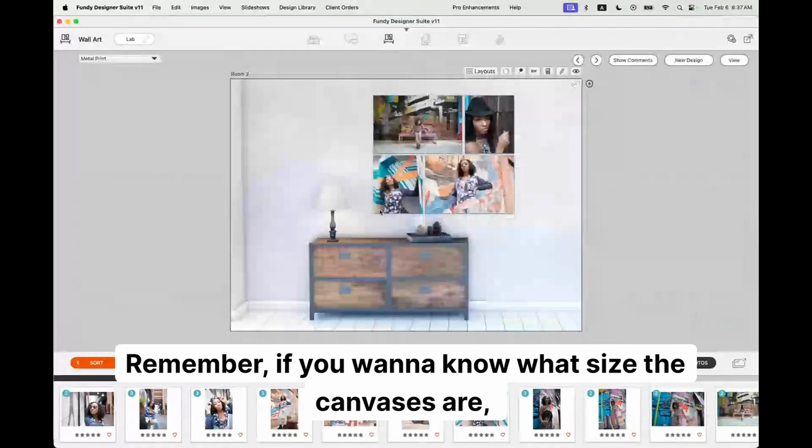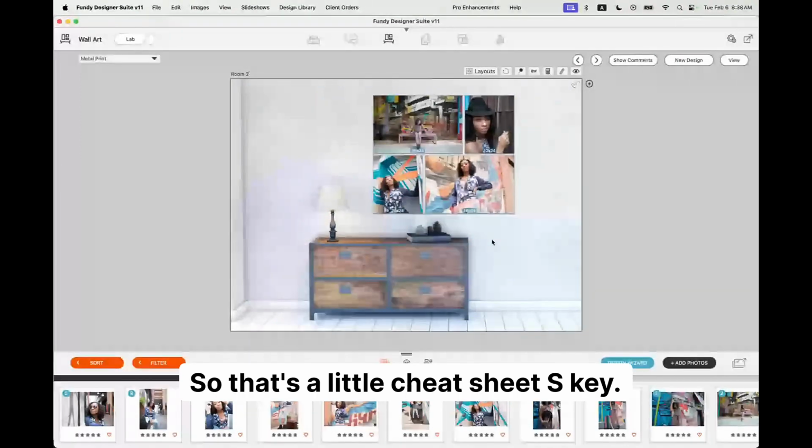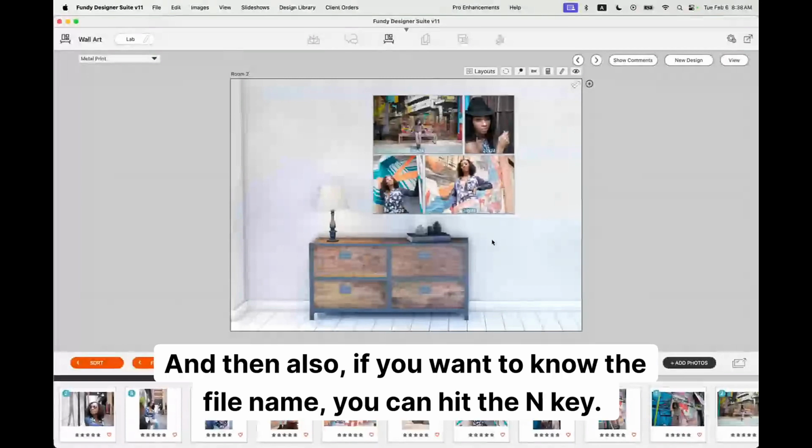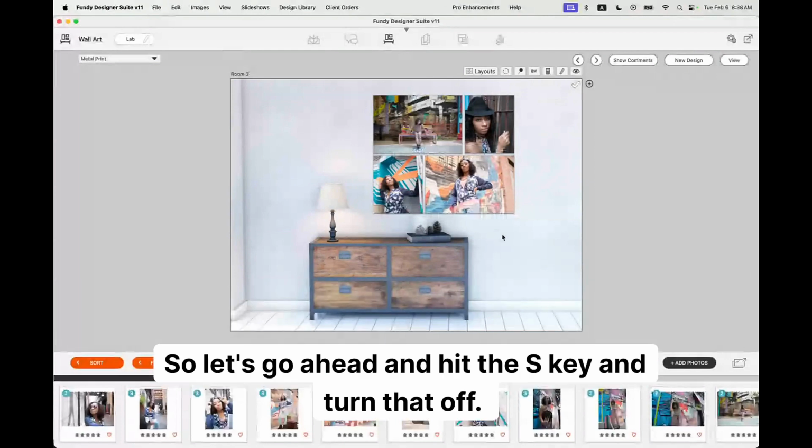Remember, if you want to know what size the canvases are, at any point you can hit the S key and it will show you the sizes right there. So that's a little cheat sheet, S key. And then also if you want to know the file name, you can hit the N key, right? So some great cheats right there. So let's go ahead and hit the S key and turn that off.